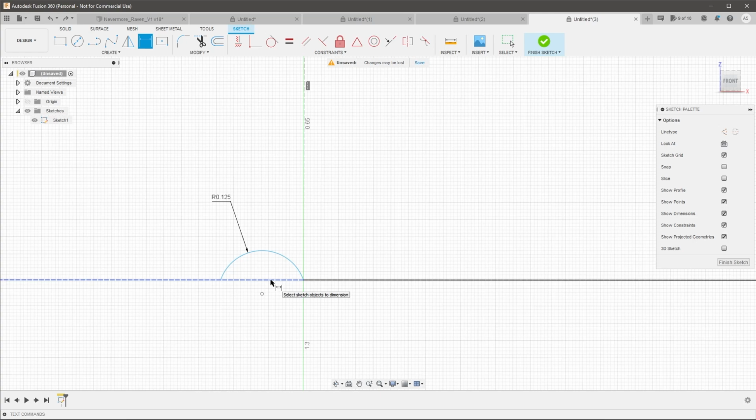So if I dimension from this line and I hover over this arc and I right click it, right now if I just dimension it from here to here, I'll show you what happens. Oops, sorry. If I dimension from here to here, it's going to dimension from the center point of that arc to that line. So it's only giving me, you know, a 32nd of an inch or something.